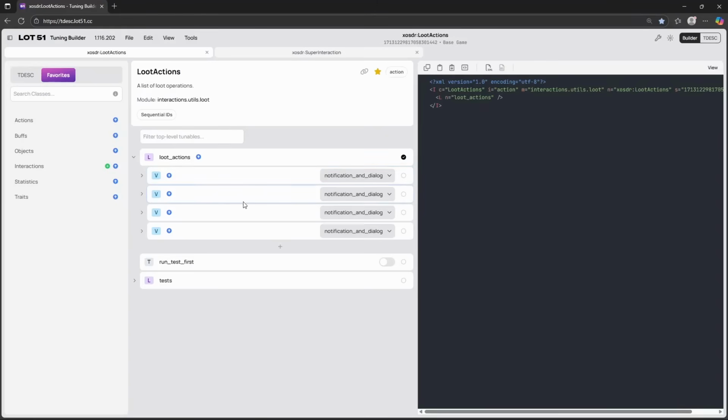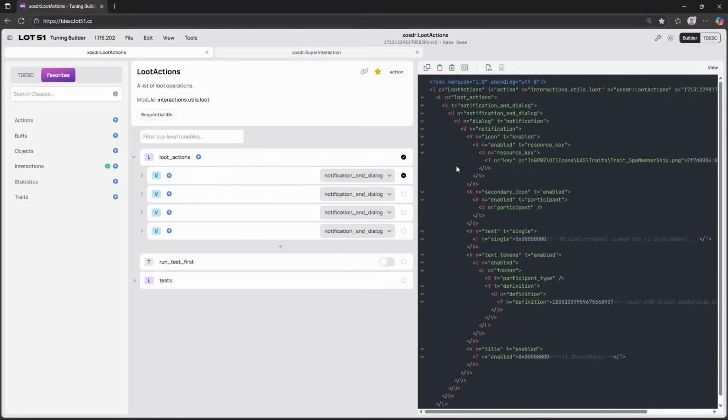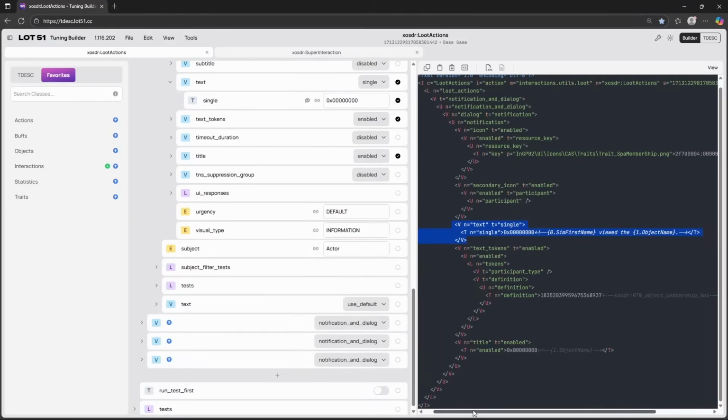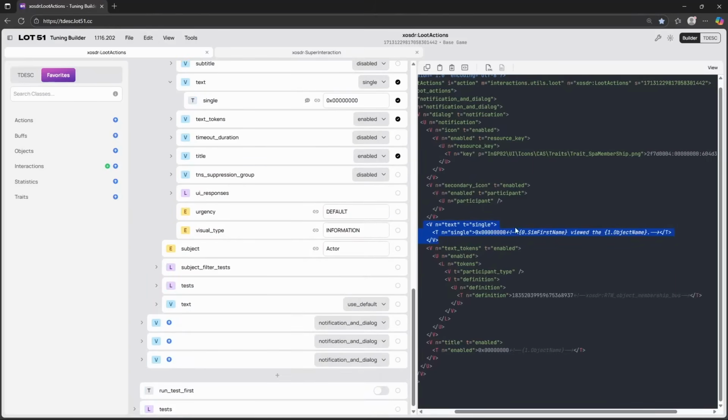Now let's make it a little bit more complicated. I have created 3 different options over here. So looking at the first one, we have a notification and dialog notification. Then we have an icon. Then if we look further down, we have a secondary icon, which is just of the actors. Then we have text. Now for this text, I did something funny. I went 0.sim first name viewed the 1.object name.